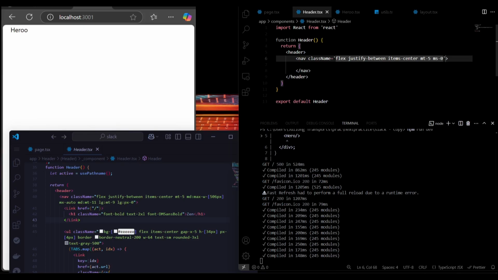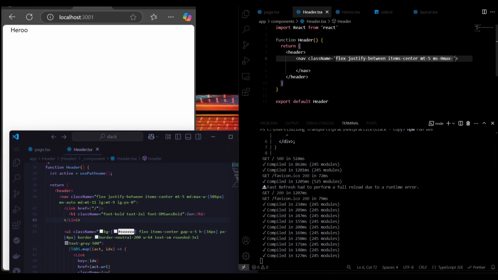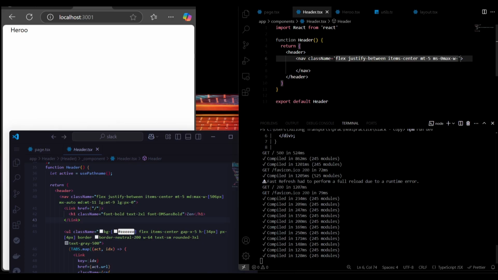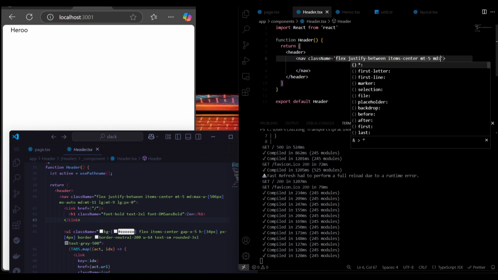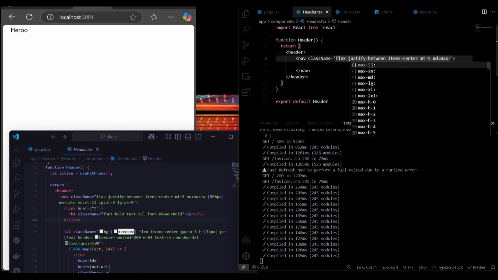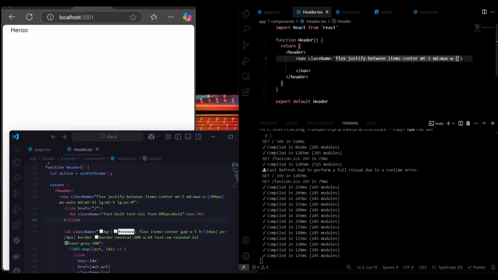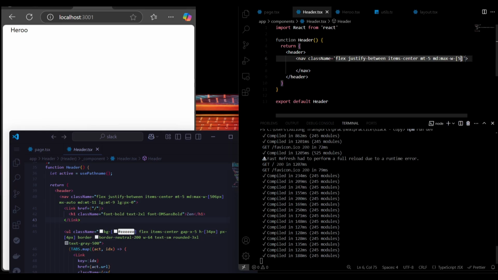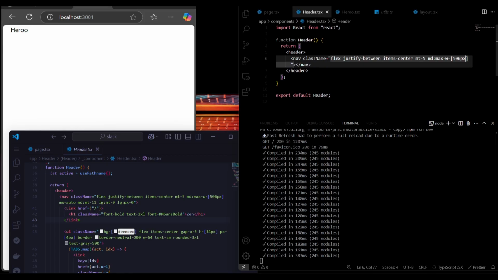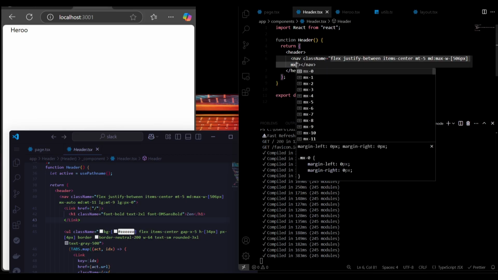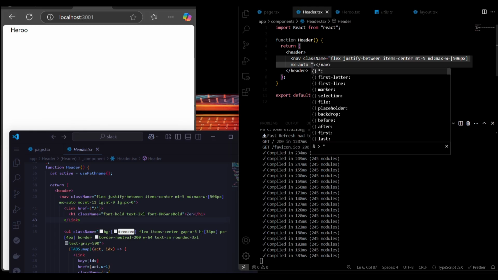On medium devices, I want to have a max width of 5 or 6. Margin top of 5. Medium devices, max width of 5 or 6. 6% are the pixel, not percent. And also we've got the max to be auto, just so we can center it.